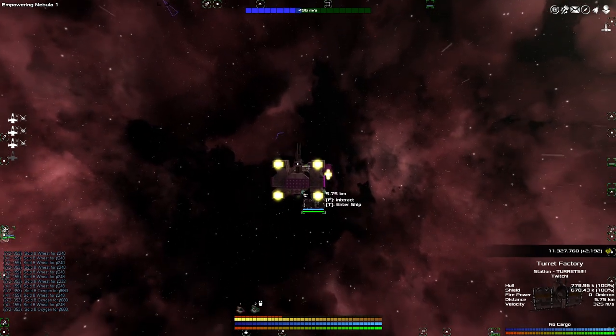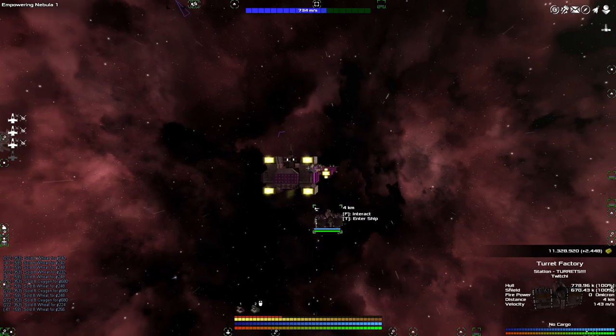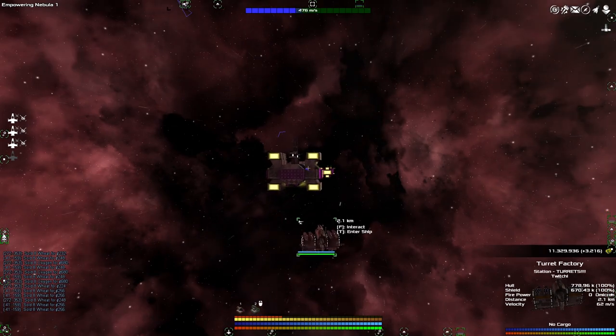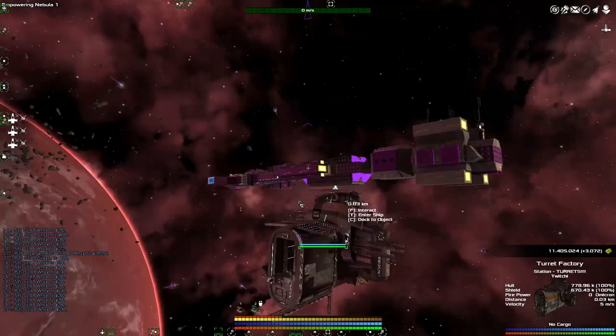How far and how fast is that going to fly? It's moving off at about 0.25 kilometer a second at the moment. Slowing down fast, though. Oh, okay. That could have been worse. That could have been a lot worse.